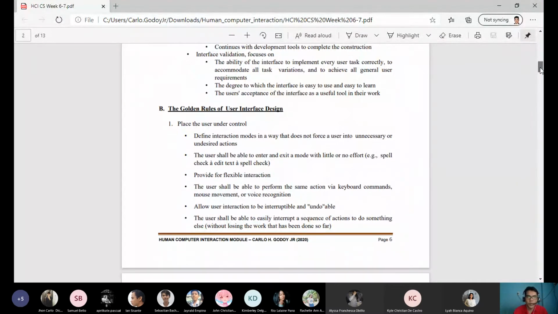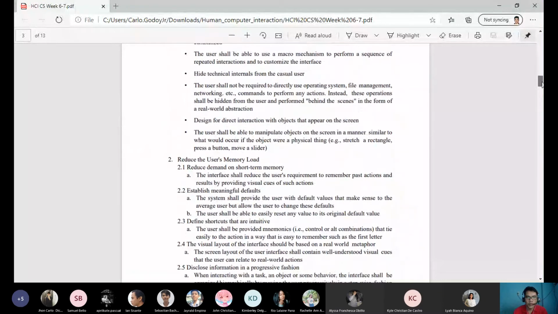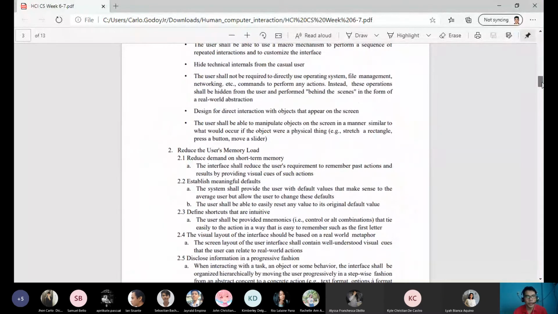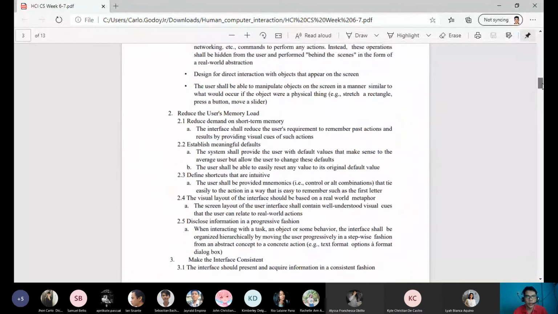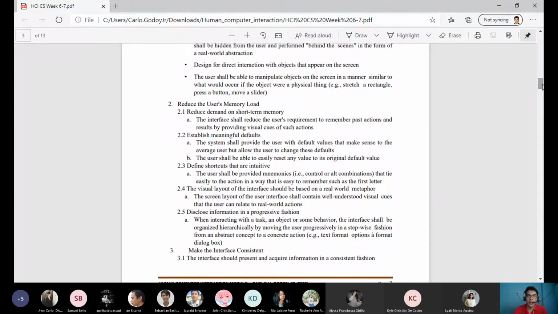Okay, so we stop here under place the user under control. Now we will go to reduce the user's memory load. So when we say reduce the user's memory load, it's actually reducing the short-term memory of the client that you have. So number one is reduce demand on short-term memory.